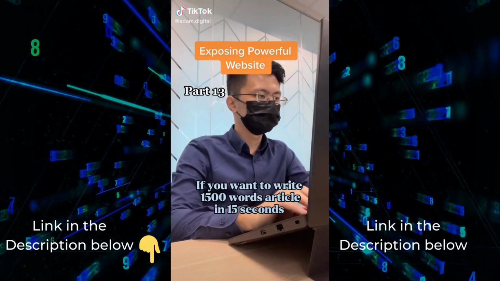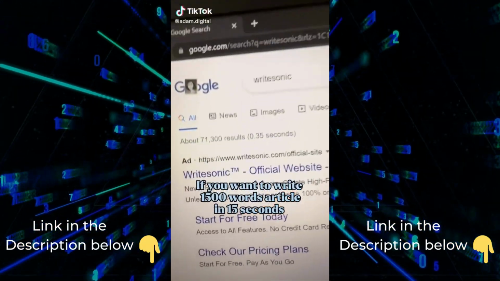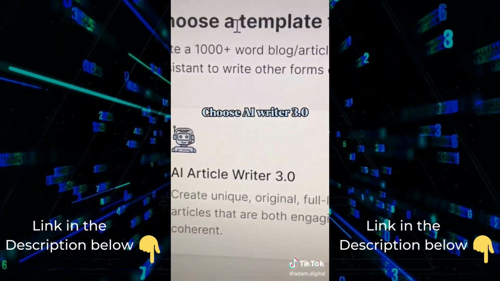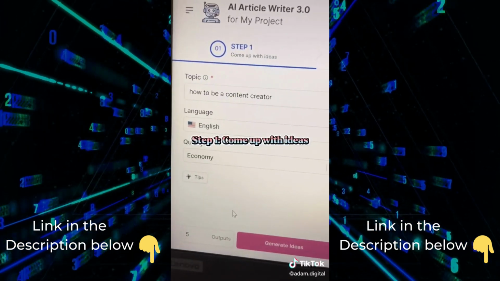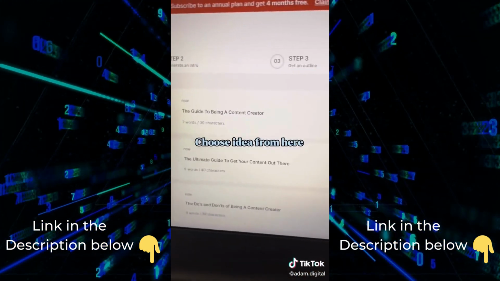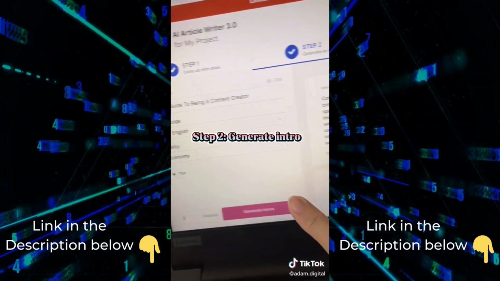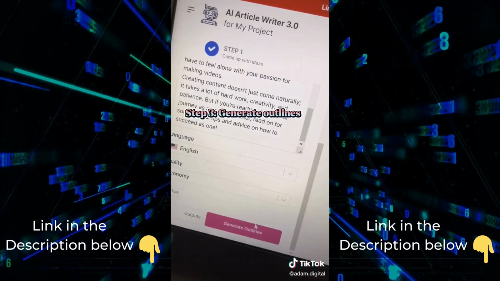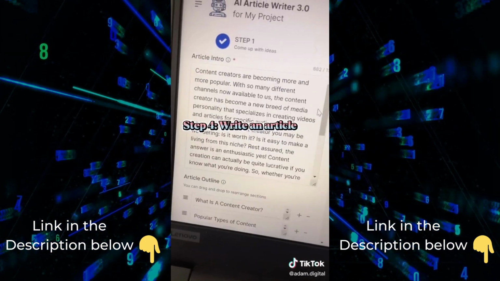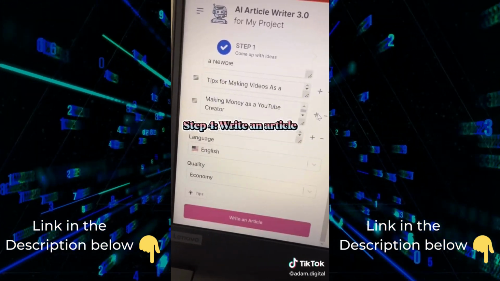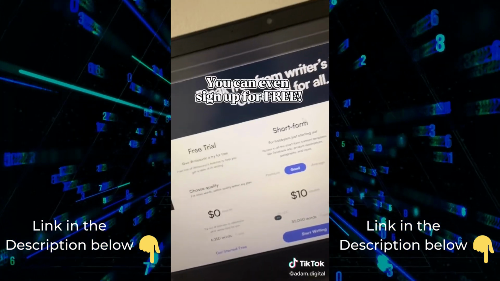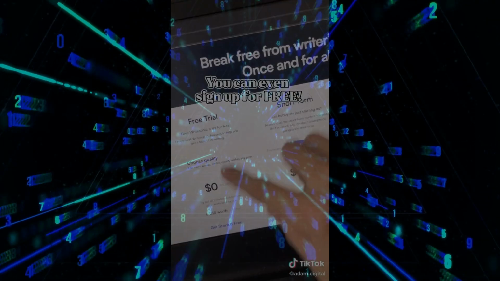If you want to write 1,500 words article in 15 seconds, go to Writesonic. Click on AI Article and Blog Writer. Choose AI Writer 3.0. Insert topic, language. Generate ideas. Choose idea from here. Generate intro. Select your preferred intro here. Generate outlines. Choose one favorite outlines. All things ready. This is where the magic happens. Boom! It's super simple. You can even sign up for free.